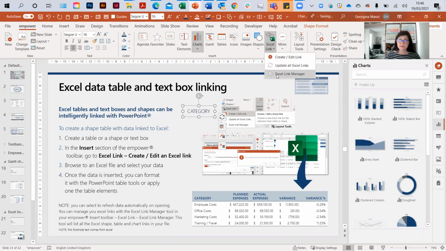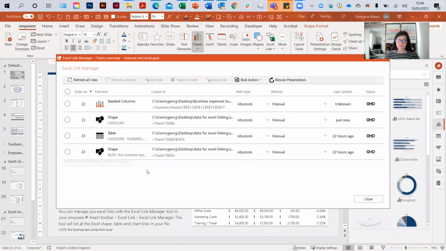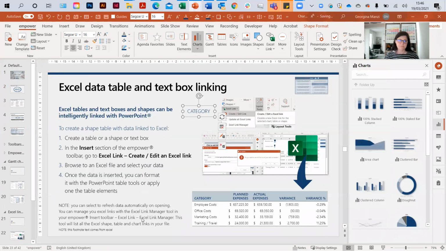I've also got a wonderful links manager here that will show me everything I've got linked, so you can update them, do whatever file management you need to do on your links. So it's a really nice tool to do a lovely dashboard in PowerPoint, beautifully formatted, but keep running all your numbers from Excel. So that's another nice part of the tools.